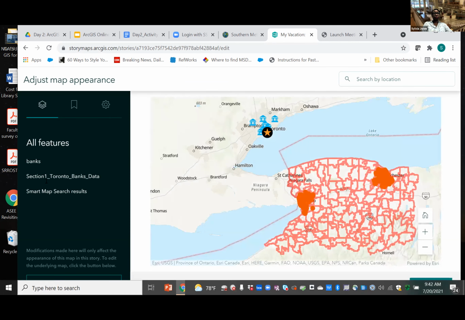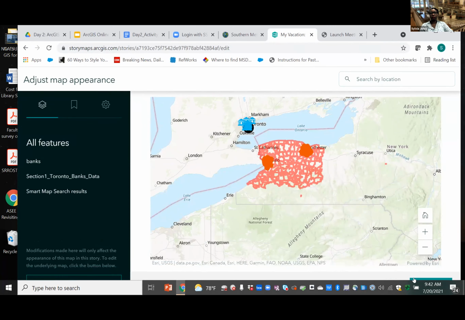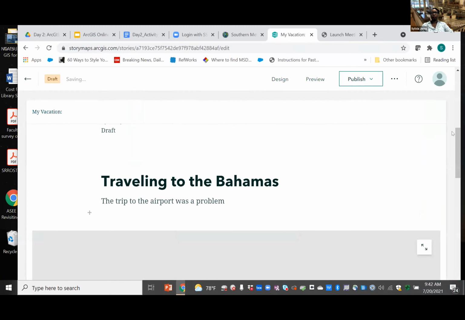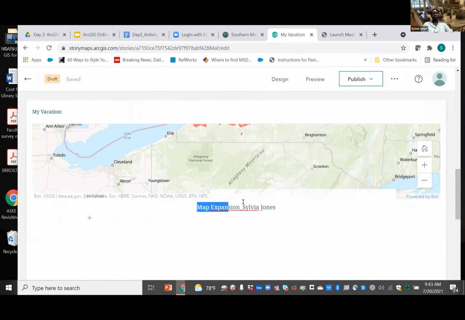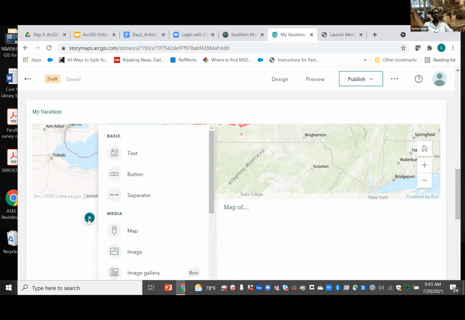So this map is responsive, you can zoom in and zoom out. Then you click on add to map. You can put a caption here if you want to, like map of whatever. And then you go back and find the plus sign and keep adding.